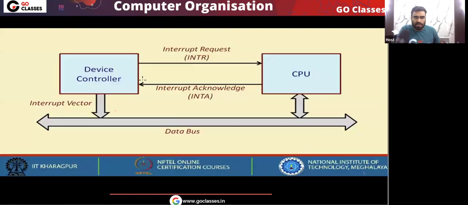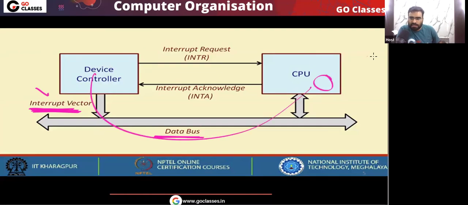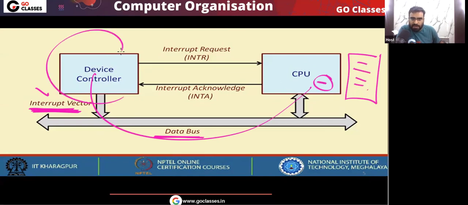Now, what happens when this device sends an interrupt request to the CPU? The CPU will send acknowledgement to this device. Now this device will put the interrupt number on the data bus. Remember, this device will supply the interrupt vector, or interrupt number, on the data bus to the CPU. The CPU will get this interrupt number, then check the interrupt vector table. In the interrupt vector table, the CPU will check for this interrupt number, what is the address of the interrupt service routine. Then the CPU will run the ISR for this device.